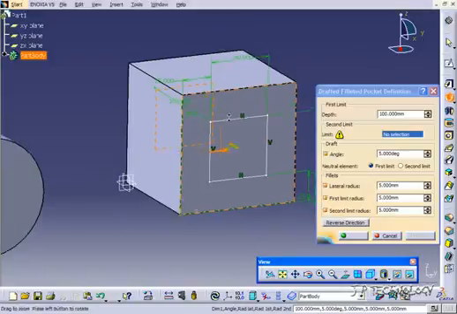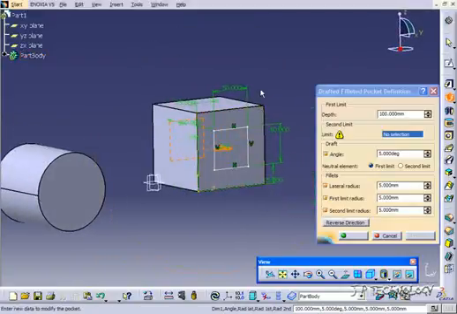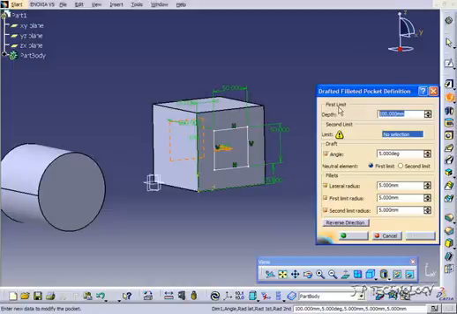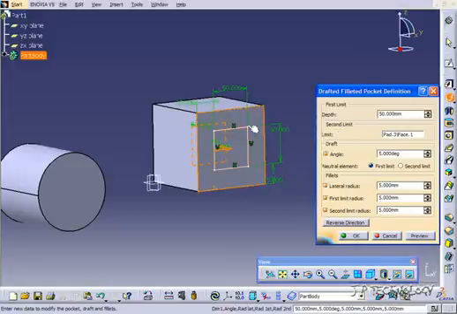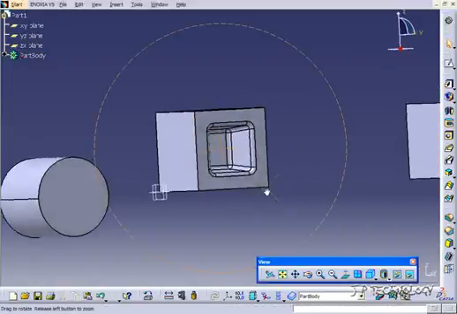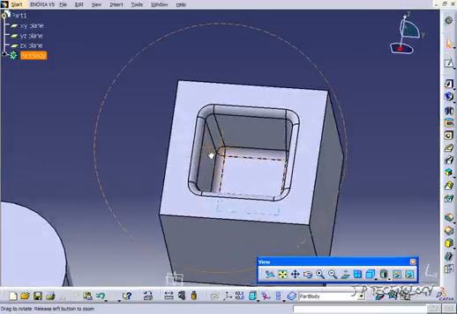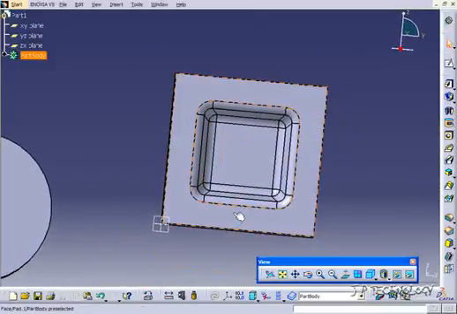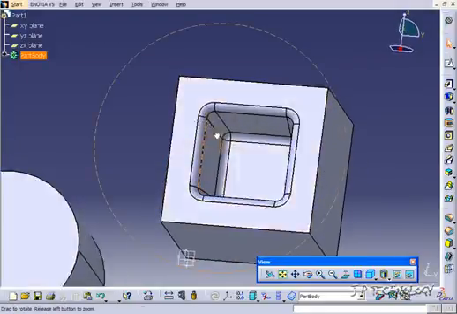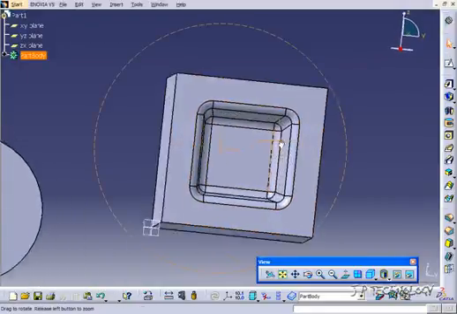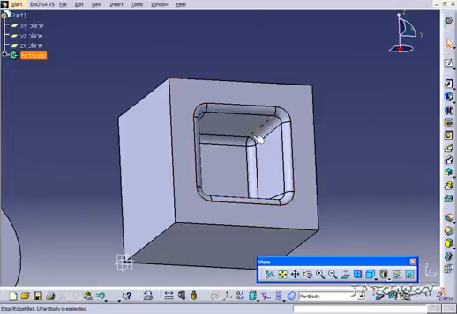So let's click it, and then again you're given the same menu as the pad definition. So for the depth, let's put it to 50. For the limit, let's click this face here, and again you're able to toggle the draft and all the fillets on and off. So right now let's put everything on, leave everything at 5 degree and 5 mil, and let's click OK. And you can see that we've been able to cut into the block with the pad with a 5 degree draft on it, and all of the edges have fillets.